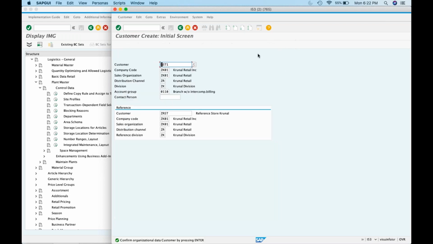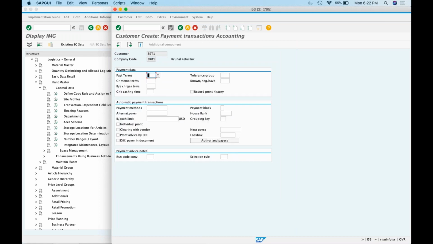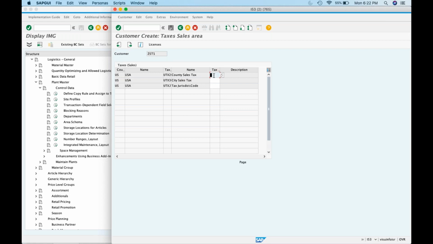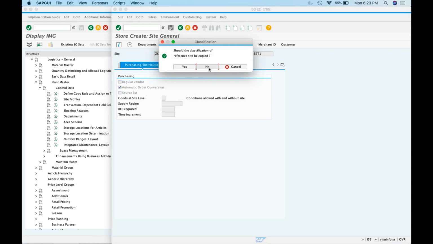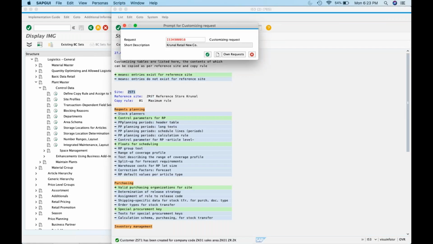Okay. Customer. Enter. Everything has flown, so need not worry about it. So here also tax you have to give 111. Enter. Okay. Enter. Now save it. So you need to confirm. Yes, confirm.